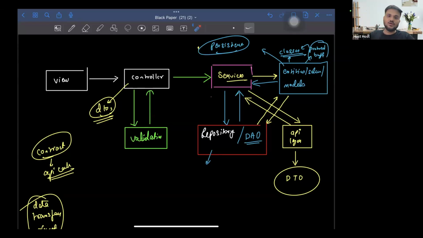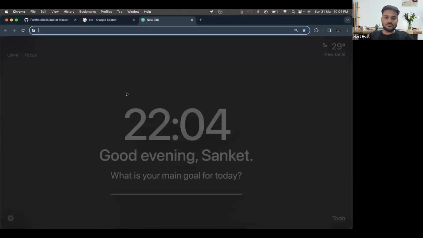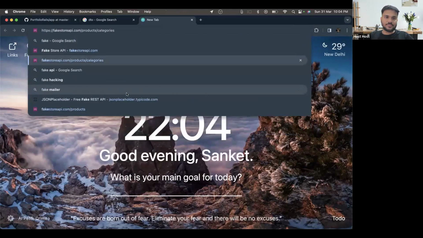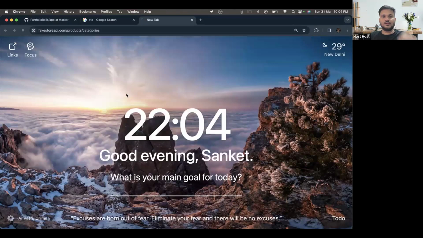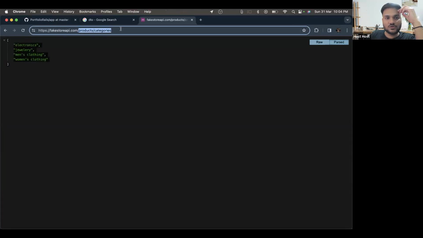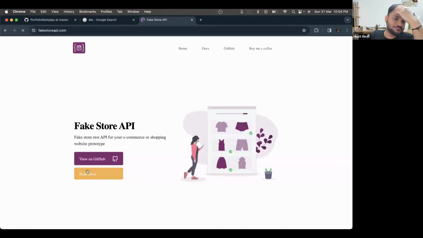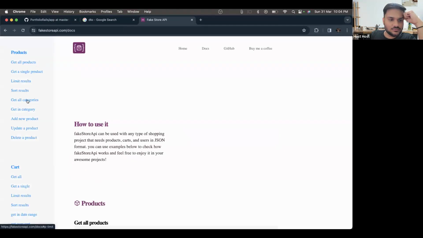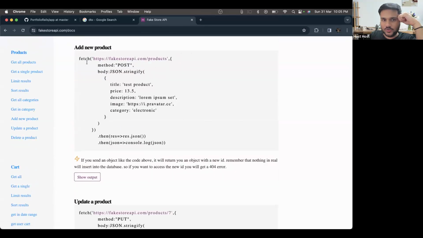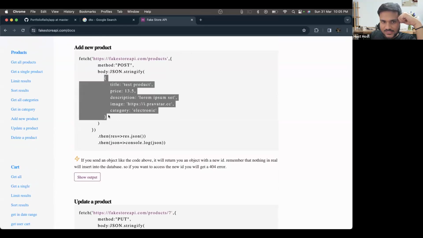For example, let's say you want to make an API call to this. Let's say there's a fake store API. Let's go to fakestoreapi.com. There should be an API to add a new product. If you want to add a new product, you can see you have to make a post request, and this is the JSON that you have to send. Are you able to see this?